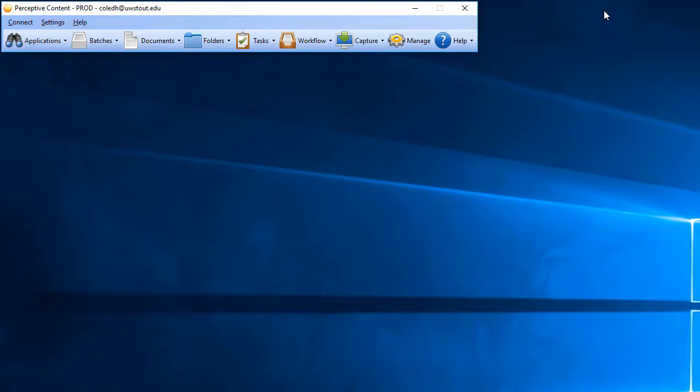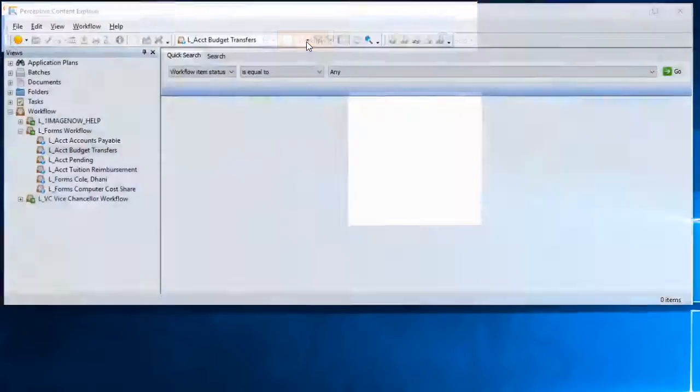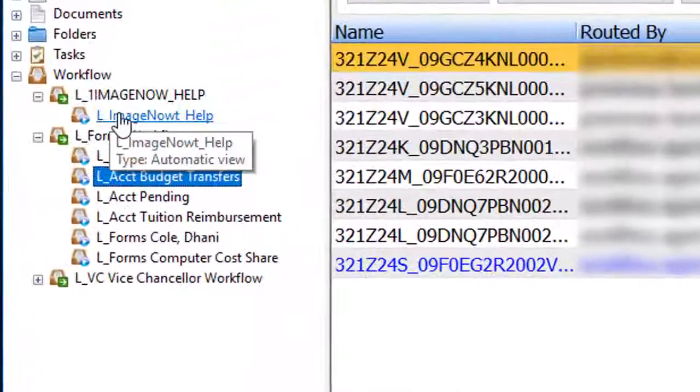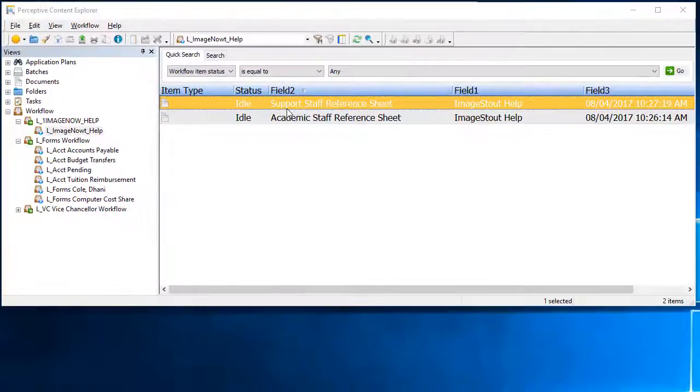There are two other training resources available. One is the knowledge-based topics available online. The second is reference sheets available in the workflow. Find them by opening your workflow, expand L1 ImageNow Help, and open the available documents.